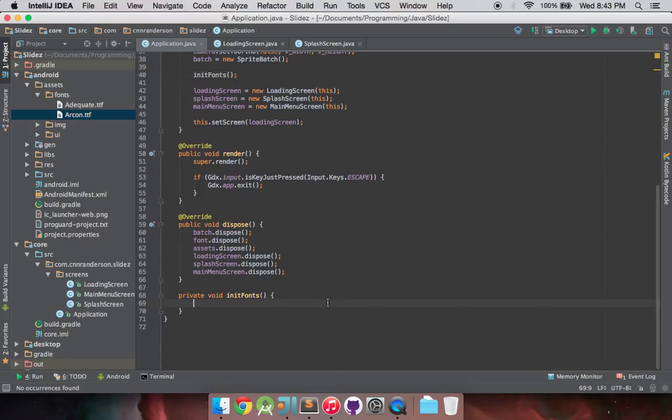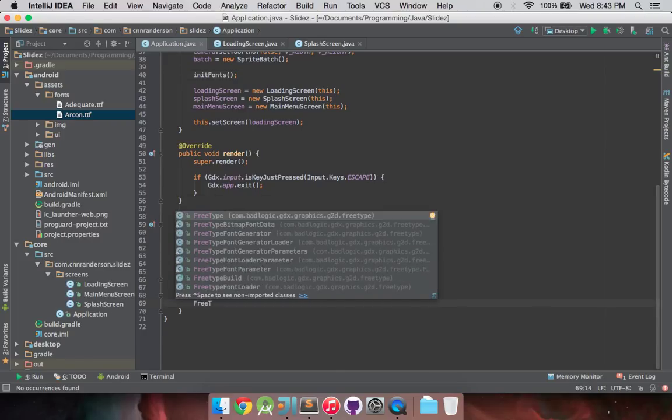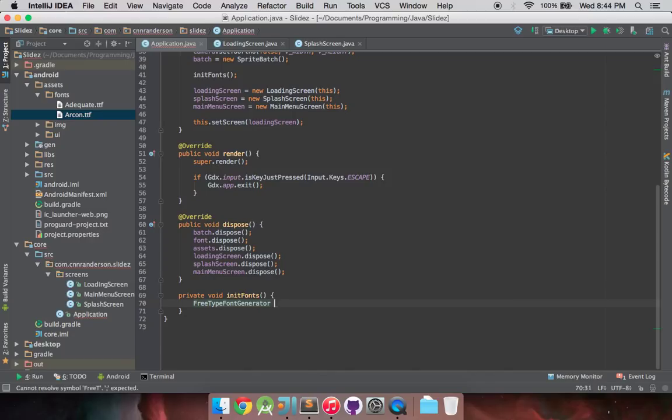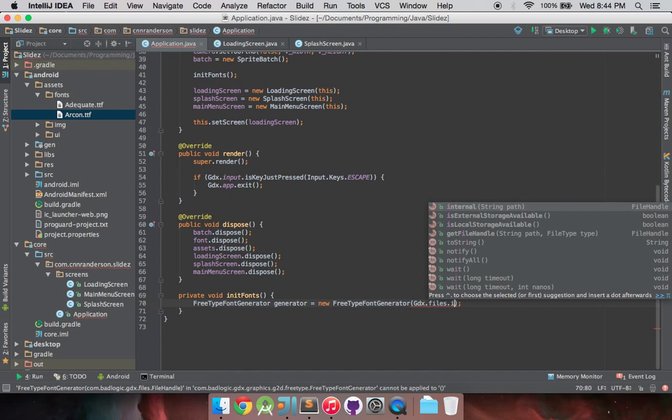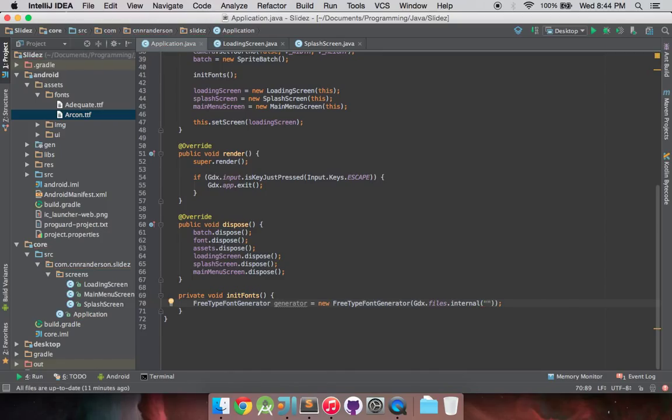And the first thing you want to do is get your FreeType, oh gosh, it's such a long name, FreeType font generator, and just call that generator equals new FreeType font generator. And in the first parameter, it takes in a file. So that's going to be your font file and where that's located. For me personally, right now, that is in Gdx files internal, and the path to that is under fonts, and it's archon.ttf, and that stands for true type font. I'm sure you guys probably assume that.